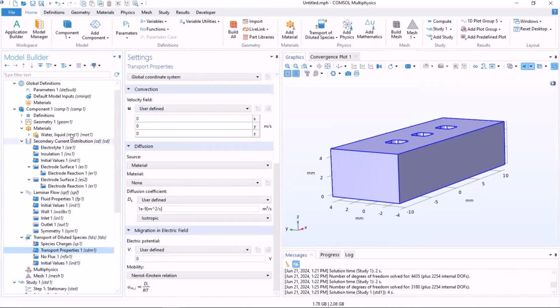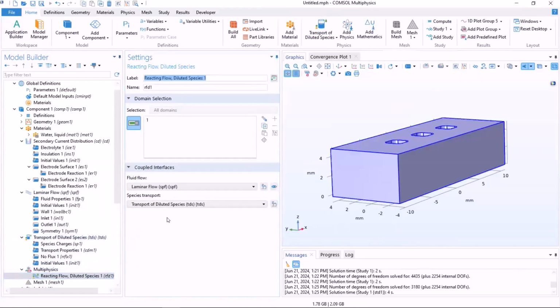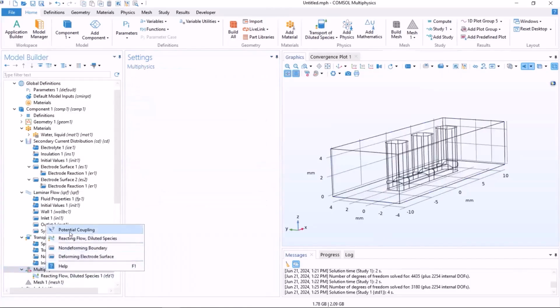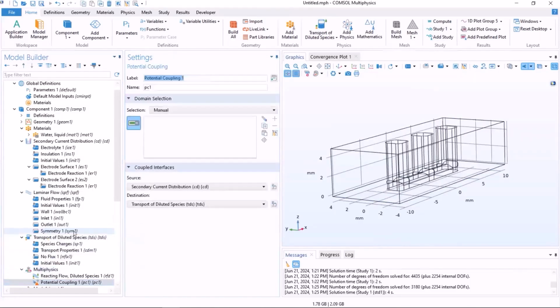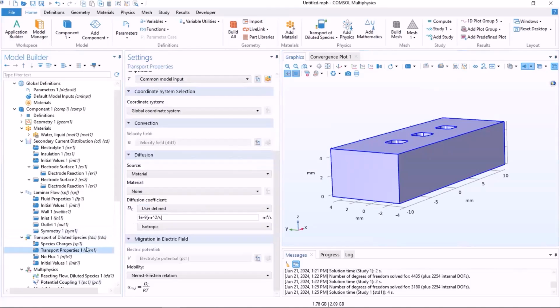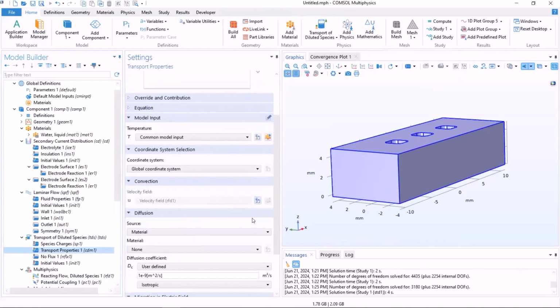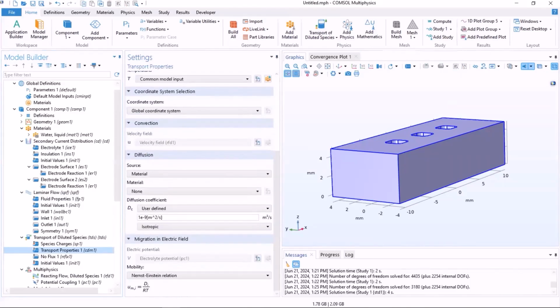So if you want to couple this to the secondary currents and the fluid flow, you go to the multiphysics node and select reacting flow. So here you couple laminar flow with transport of diluted species, and you want to do a potential coupling in this domain of secondary currents to transport. So if we go back to the transport properties now, you can see that these are grayed out and coupled to the correct field. So that's what this multiphysics coupling does.